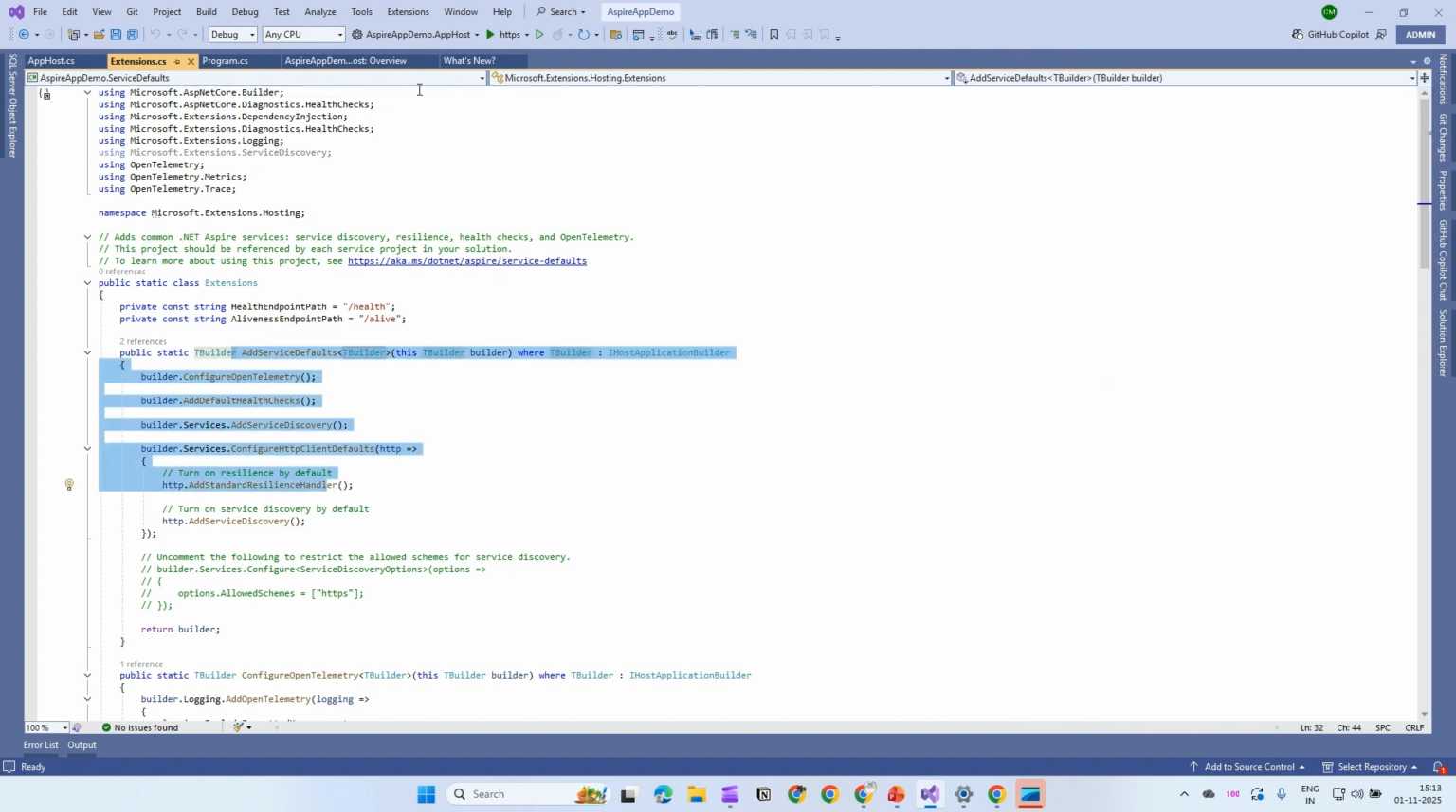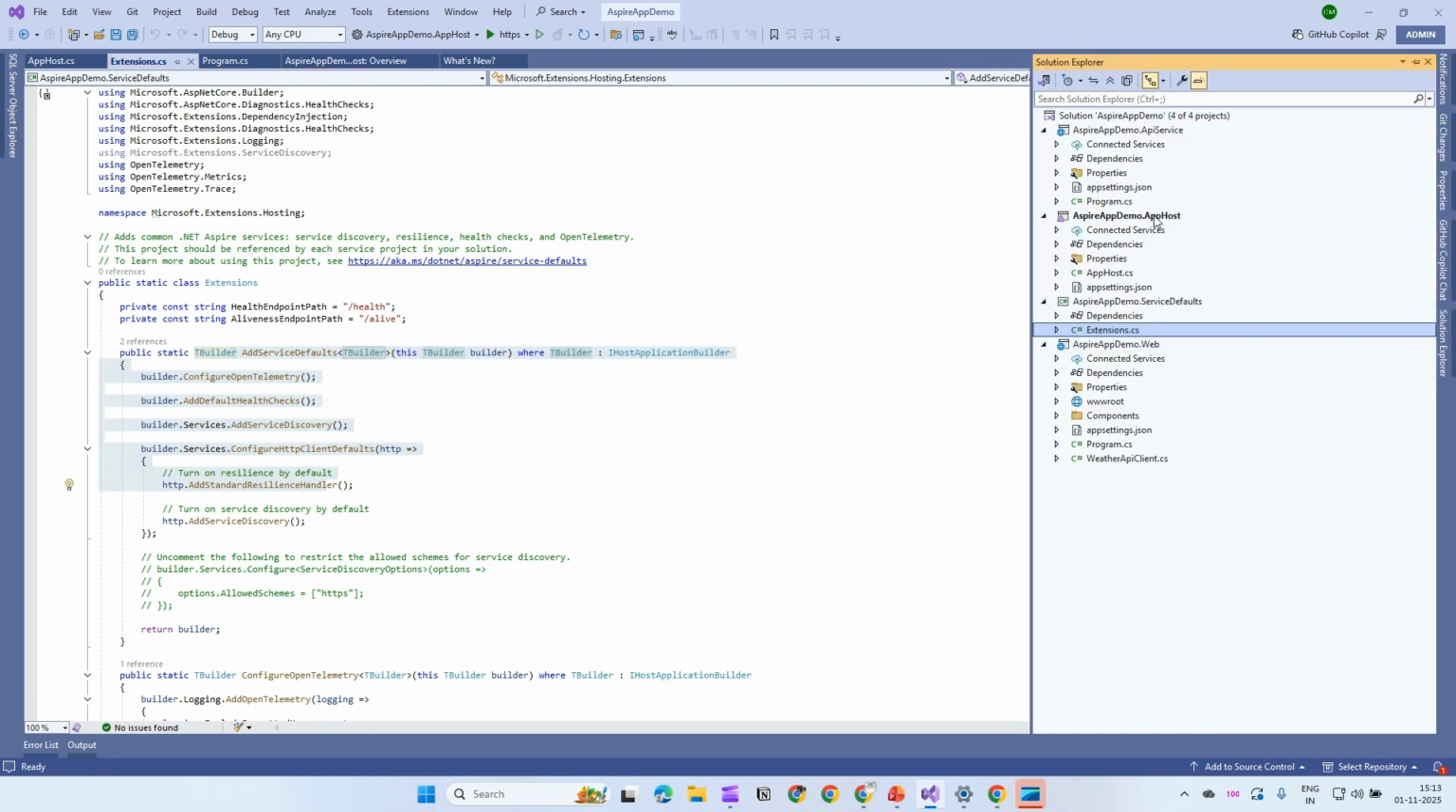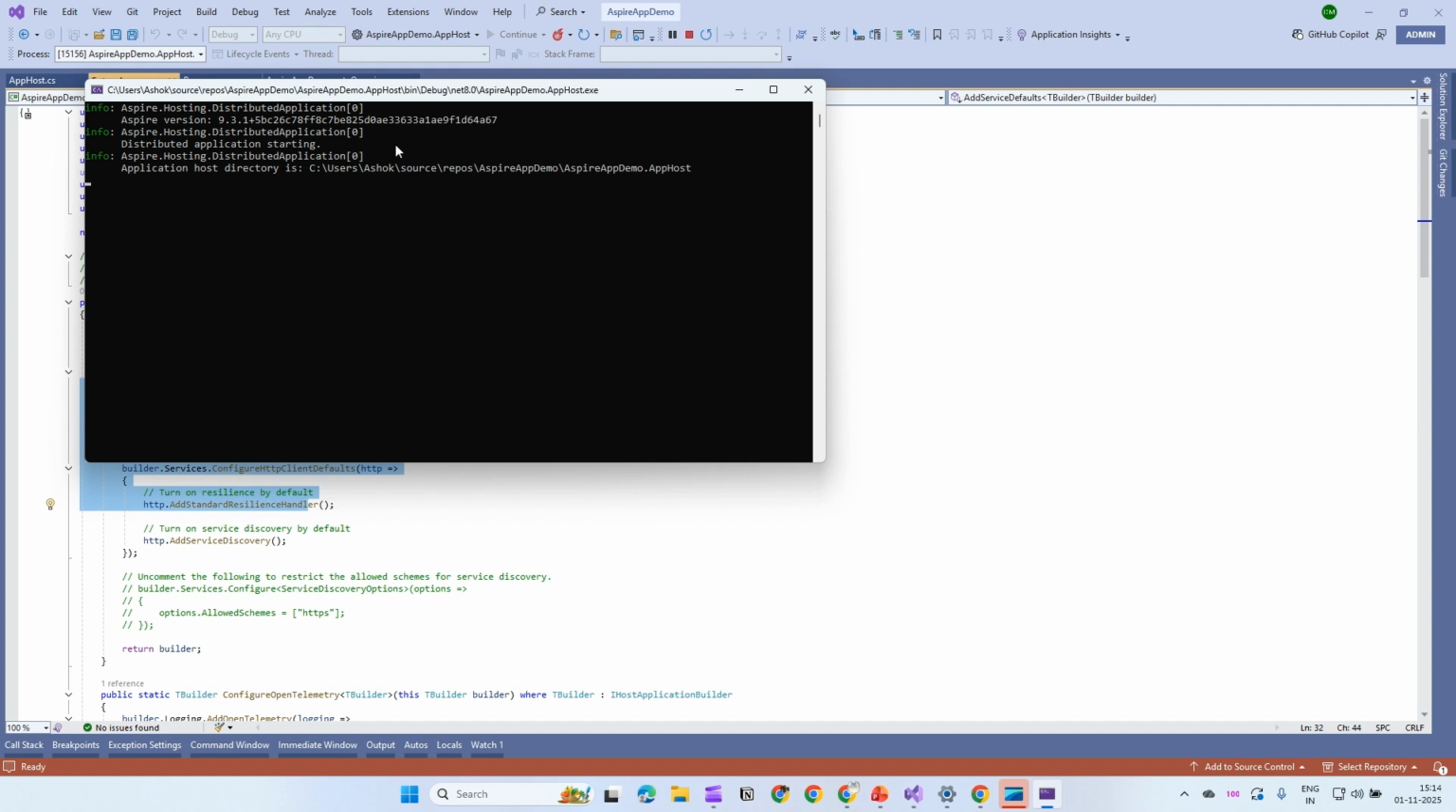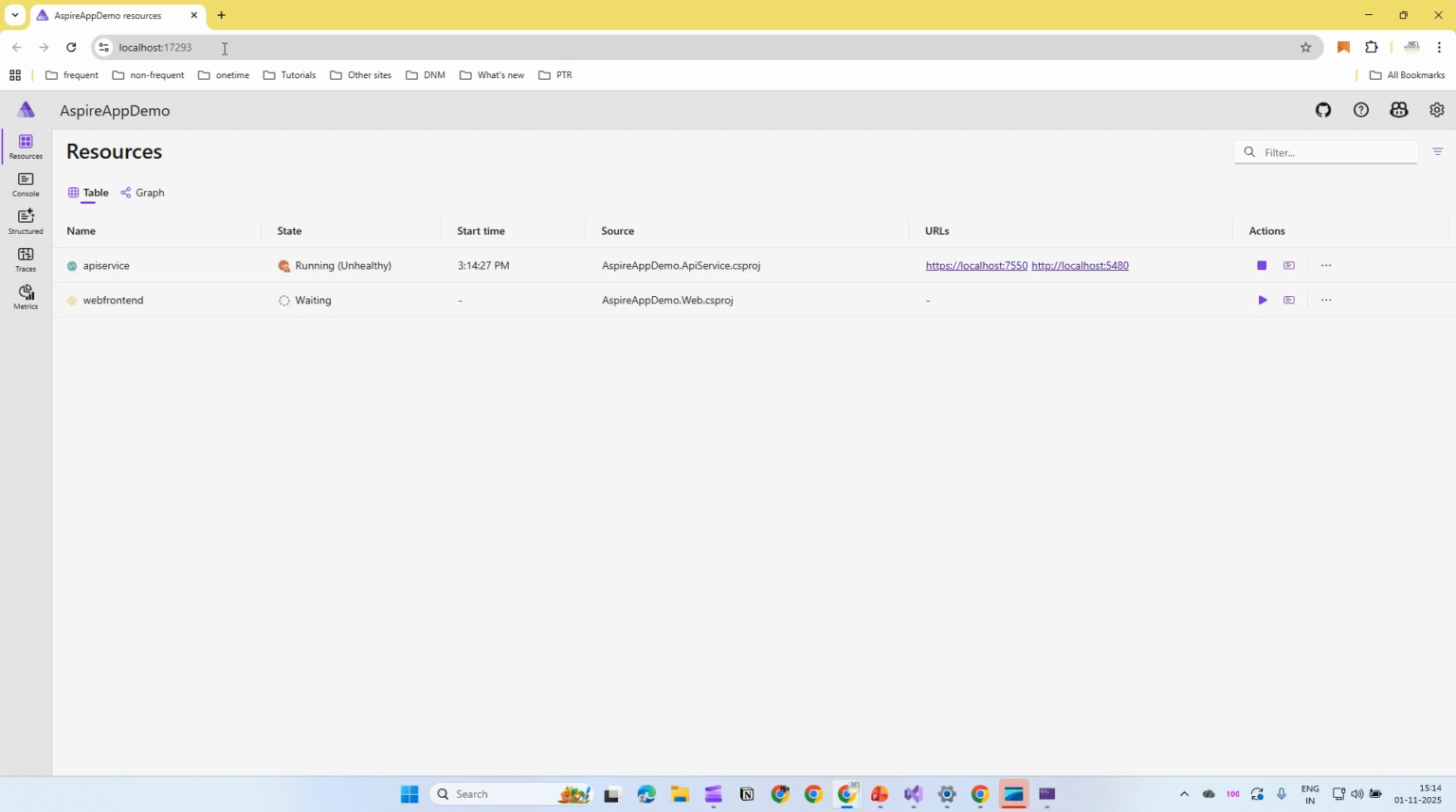Now let's run this application. By default, AppHost is the one which is selected. Let's go and run this application. Yeah, if you see now the build has succeeded, and if you look here, you get a URL. This is your Aspire dashboard URL, and it is automatically opened. Now when you see our Aspire dashboard, it has two services. One is the API service and the other is the web front end.